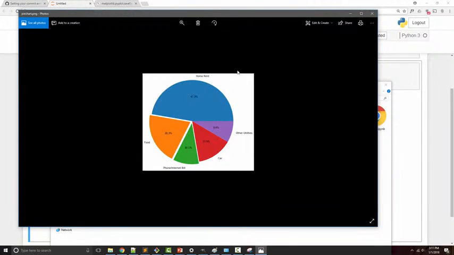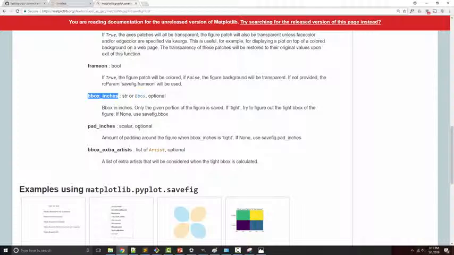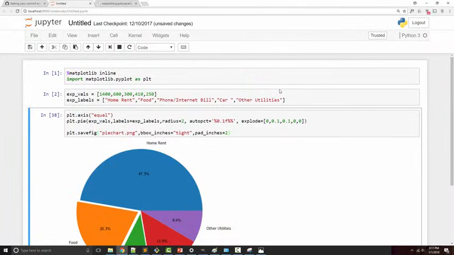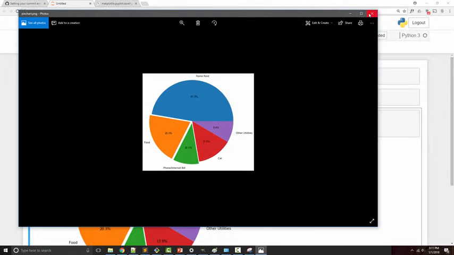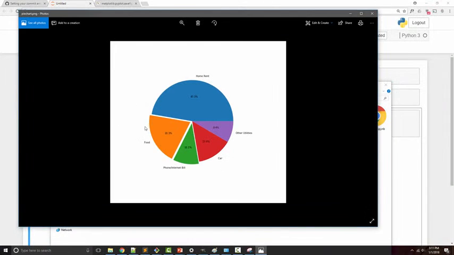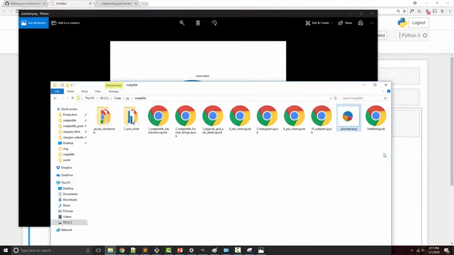Sometimes you want to have an extra padding. Here you can see that these labels are almost touching the border. Let's say you want to have some extra padding and extra space. Then you can use another argument which is pad inches. Pad inches, it says that it is the padding. Let's say I want 2 inches of padding, and when I run this and reopen the chart, you will see I got this extra 2 inch padding around my chart.